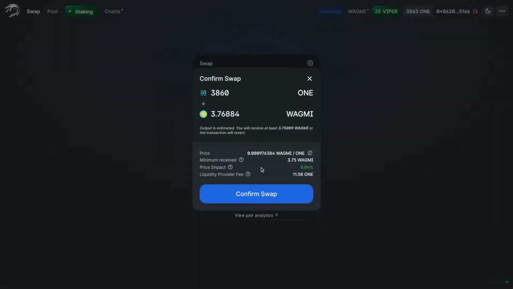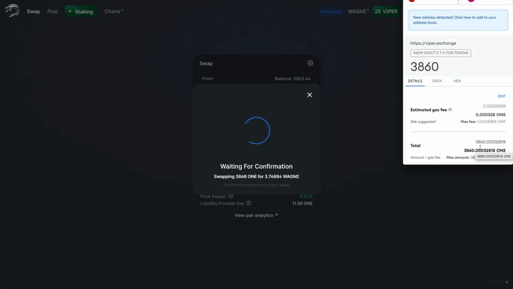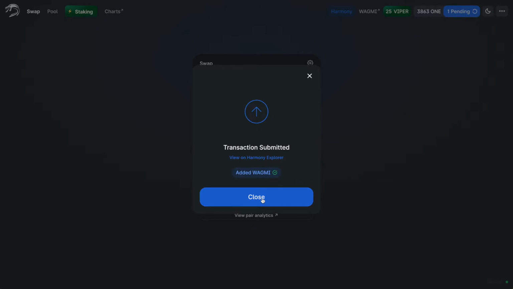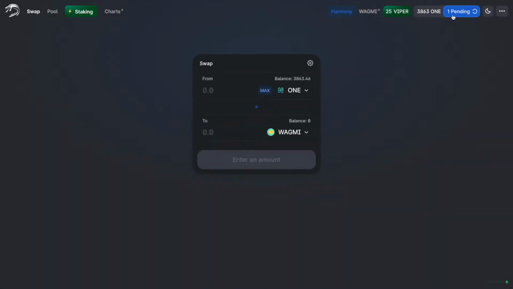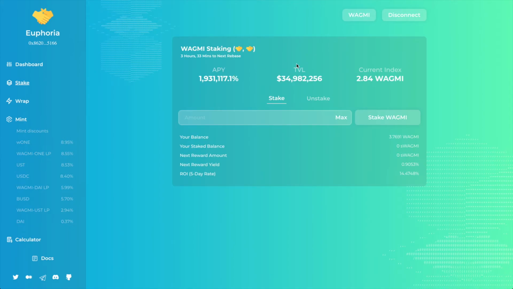We now have 3.76 WAGMI tokens, and once it finishes pending, we can go to Euphoria or WAGMI and start staking those tokens since we have purchased them here. So once this pending goes through, we are good to go. We have swapped 1 for WAGMI. We can click on WAGMI. It opens Euphoria. And here we can go ahead and stake.